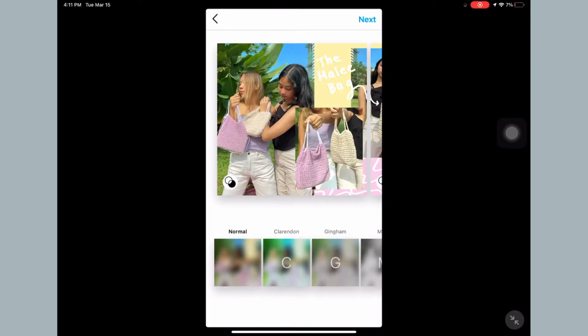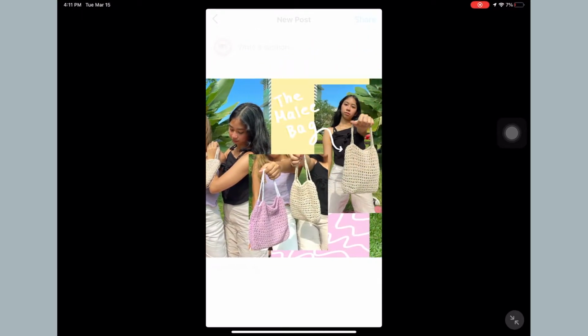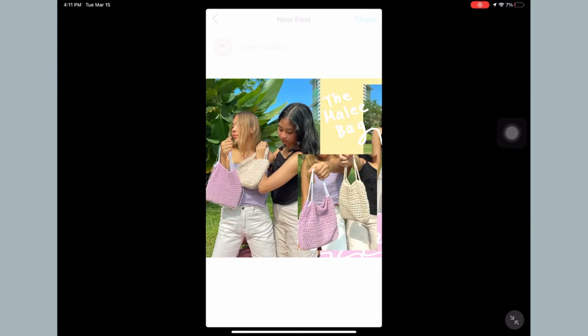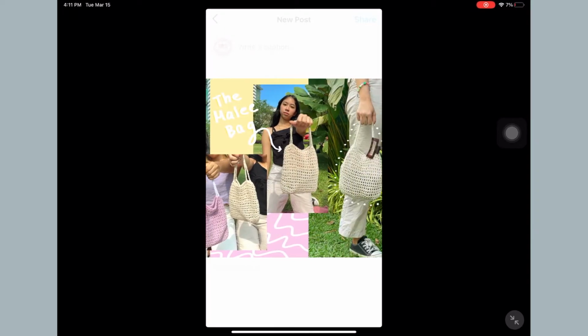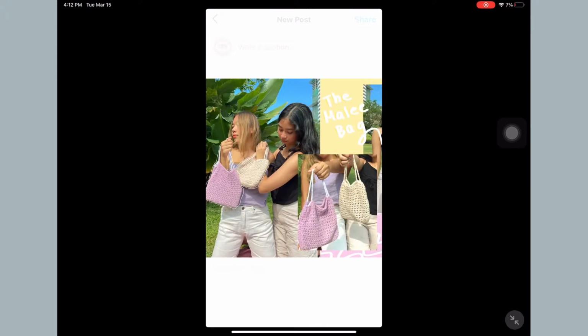So when I click next, this is what it will kind of look like. So as you can see here, it's very seamless when you slide the photos. So this is how I kind of get ready to post. I type my caption and then I click share. And that is the process of how I post my Instagram photos.